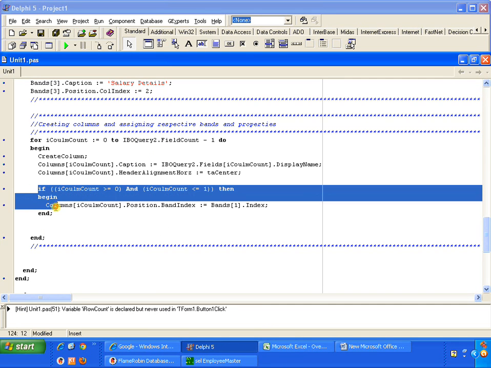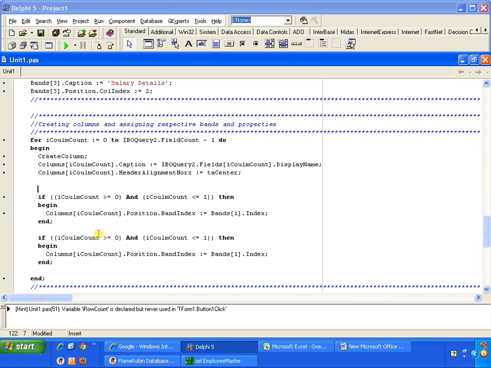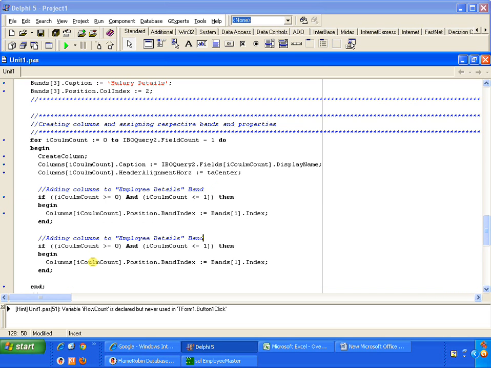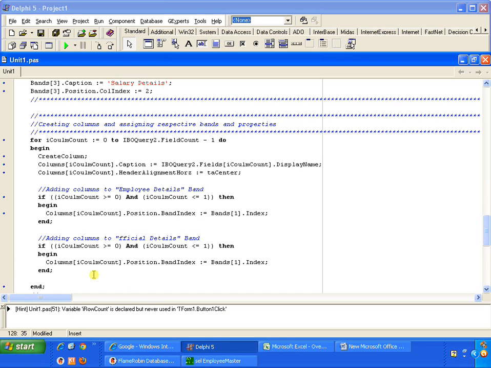So the first part is over here. Now, for the first band, this is for employee details: adding columns to the employee details band. This gives a clear-cut idea of what we are doing. We need to worry about that. Employee details, after that official details, and then it would come to salary details.